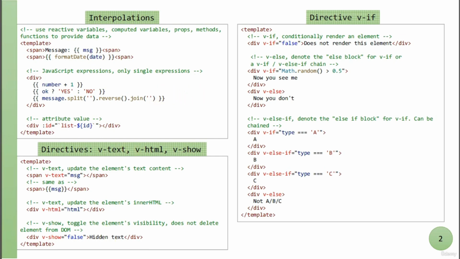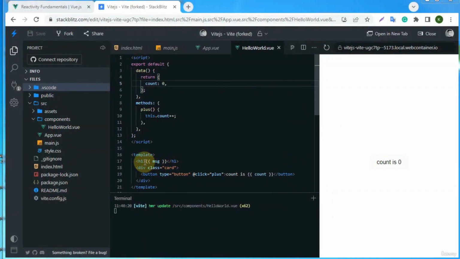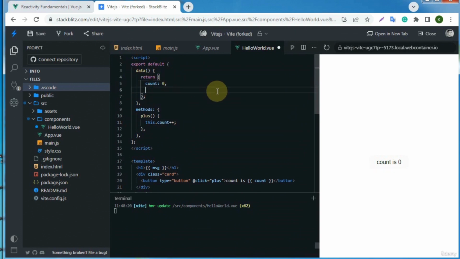Please open our project, and here as you see we use the double braces and try to provide a message variable to the page, but we don't have any message variable inside the script section, and of course we don't have any message on the page. So we need to add the message variable to the data function. Don't forget to use a comma because it is an object, and here I write message equals hello. And now we provided the message to the template section and you see hello on the page.